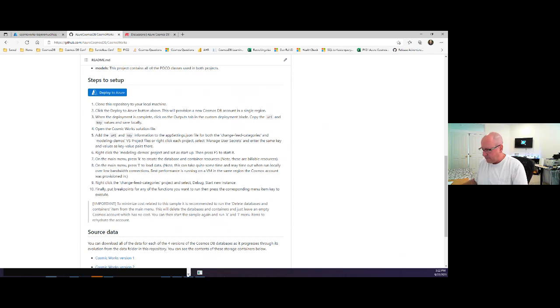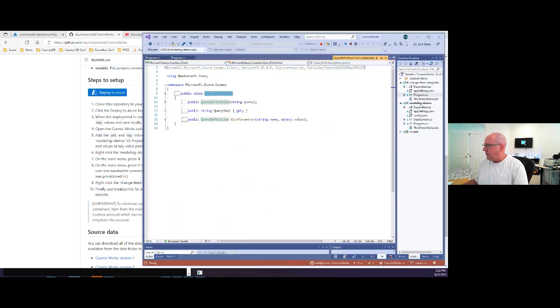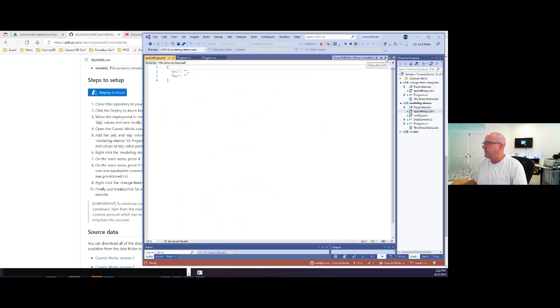Let me pull that up. What's going on with my screen here? Make sure you add either to app settings here if you want. This is weird. You don't need that.